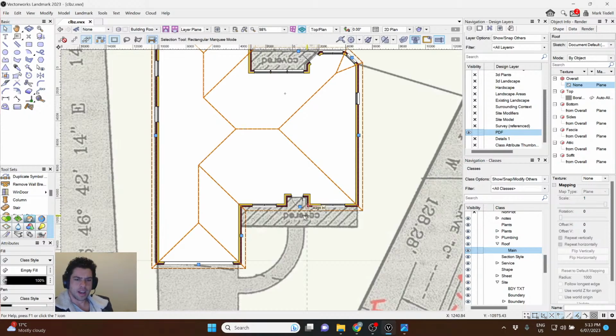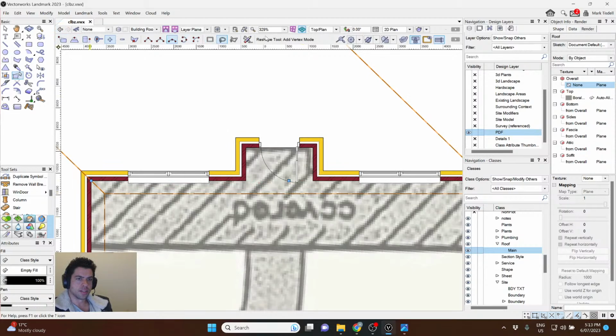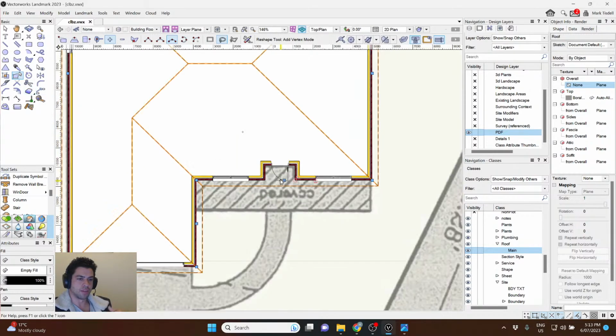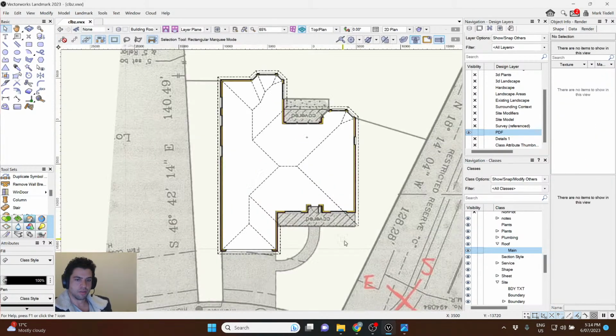That'll do. If you hit that dash key, it then brings this up, which is your reshape tool. So I can now reshape this as an individual shape. So now if I hit the move polygon handles and click on our little blue handle, I can move this down to where I want it to be, which is probably somewhere there, and that's looking pretty good.